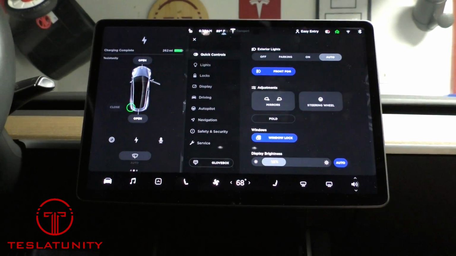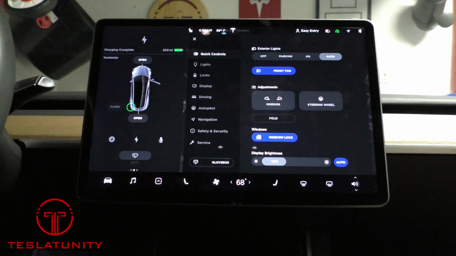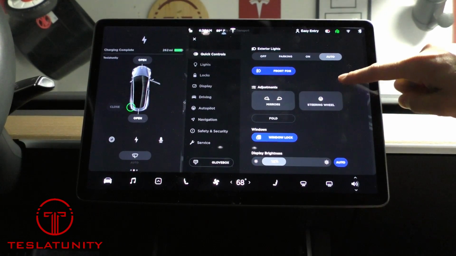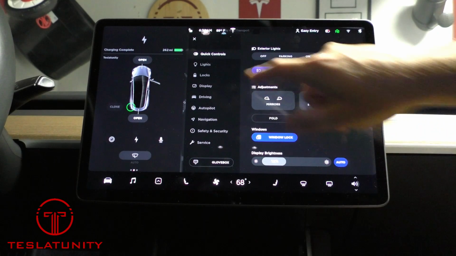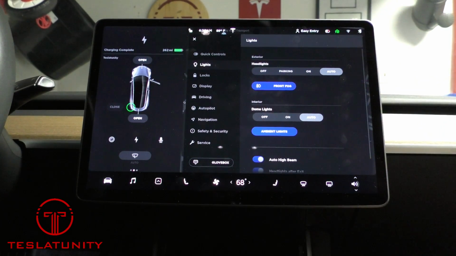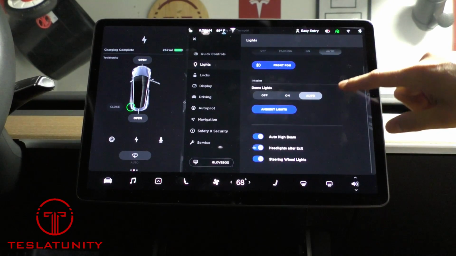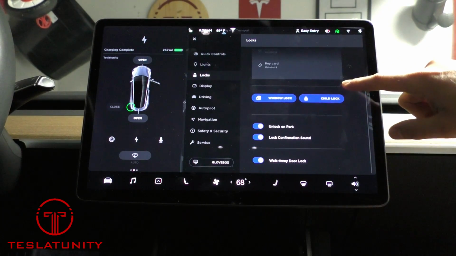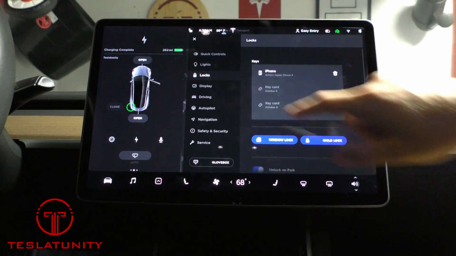The only new one is navigation. It's now easier to get to navigation settings right from a logical place in the menu path, and we'll get to that one in just a second. So first, starting with the quick controls, it doesn't really appear to have any changes here. We'll move on to lights. Again, no changes here, just the reorganization on a single page. Moving on to locks, same thing. We appear to have all of the same functionality that we had before.